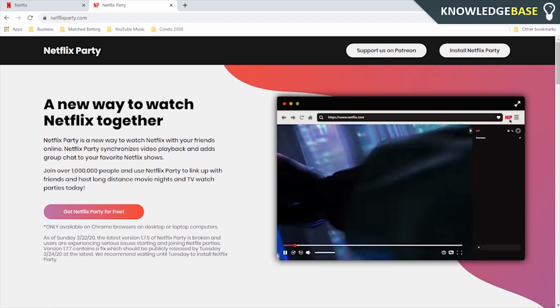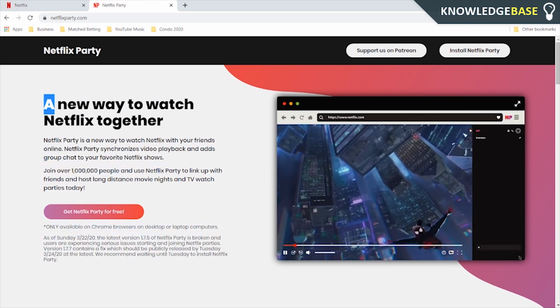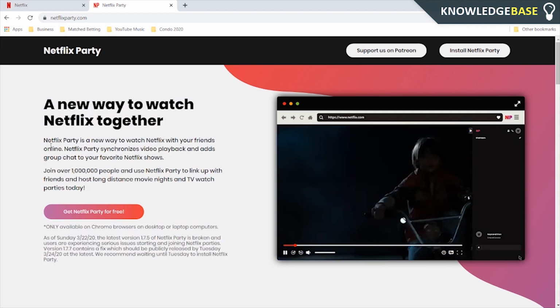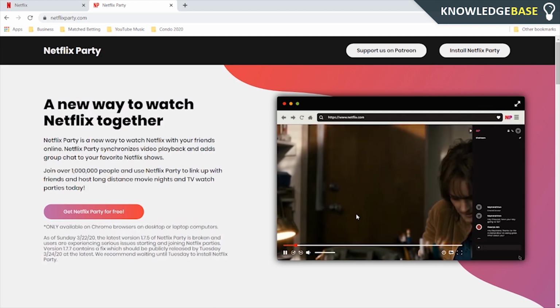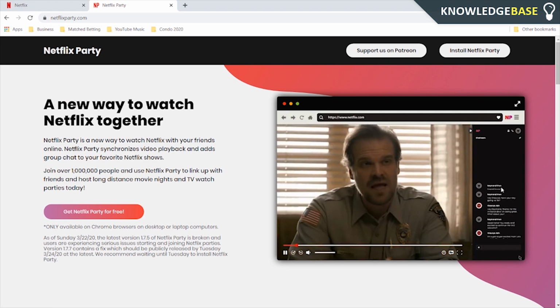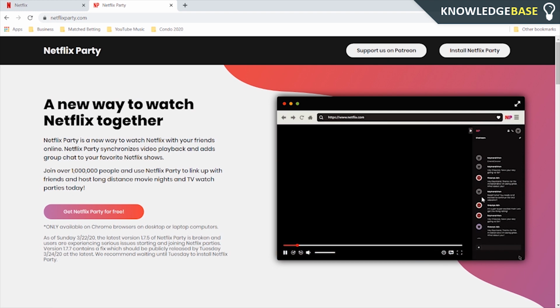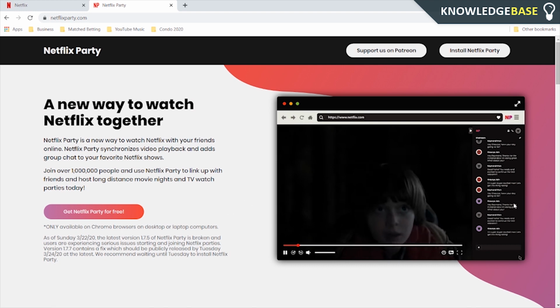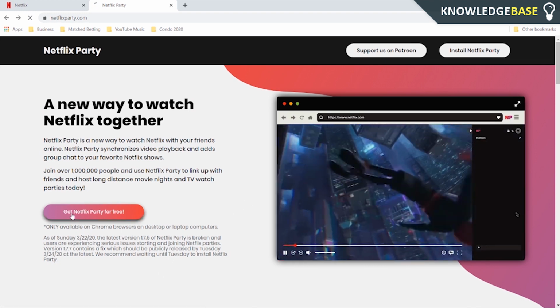Now, it's an official Netflix application, a new way to watch Netflix together, and you can essentially watch Netflix together with other people in a party of friends, and you can chat with them about the movie in a chat box below or to the side. So click on Get Netflix Party for free.